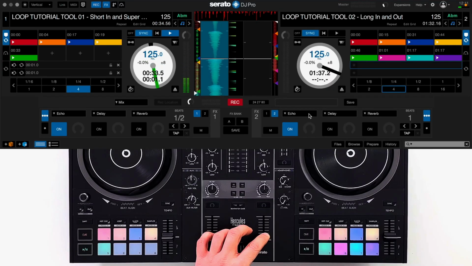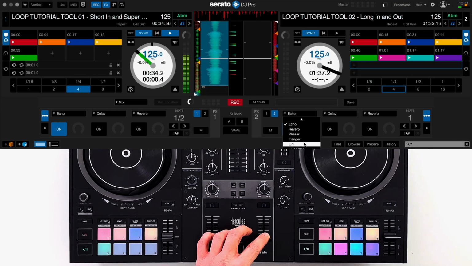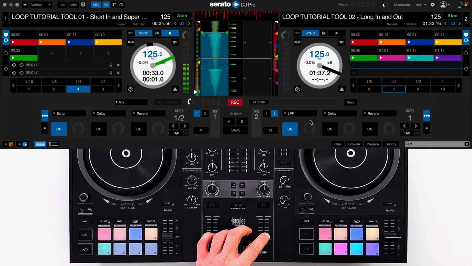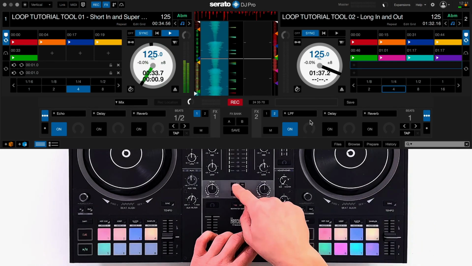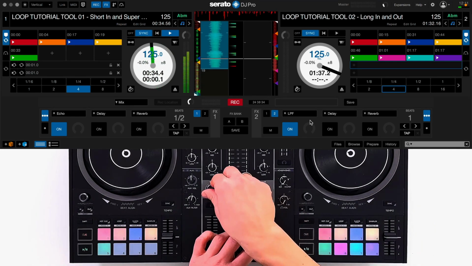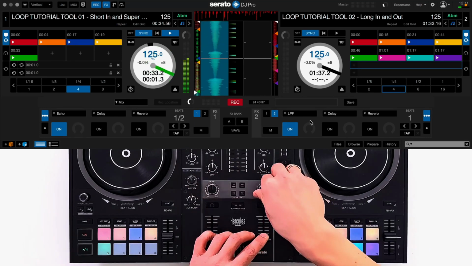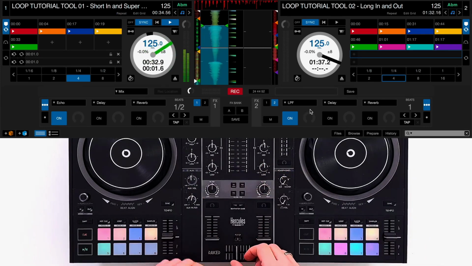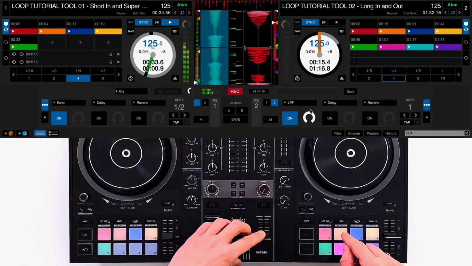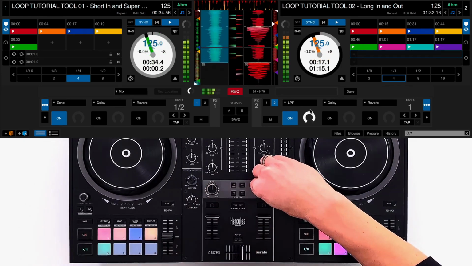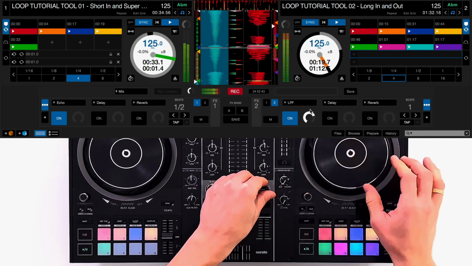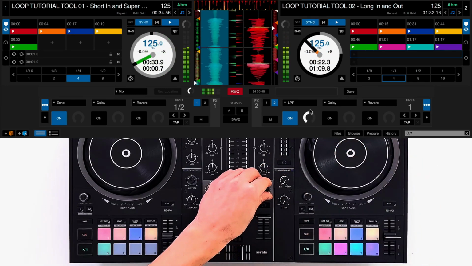Okay, let's try it with the tracks, but we'll do things a little bit different. Instead of the echo, we will set the filter on the FX1 button for the right deck. So when we have the FX1 button activated, we will have the echo for the left deck and the filter for the right deck. So it's gonna go like this. So as you can hear, the same FX button, but two different effects for each deck.